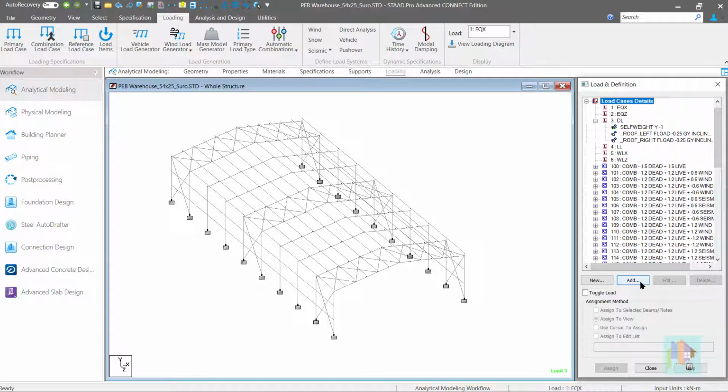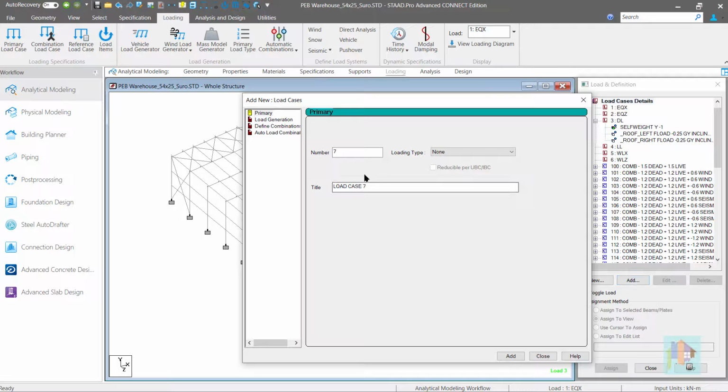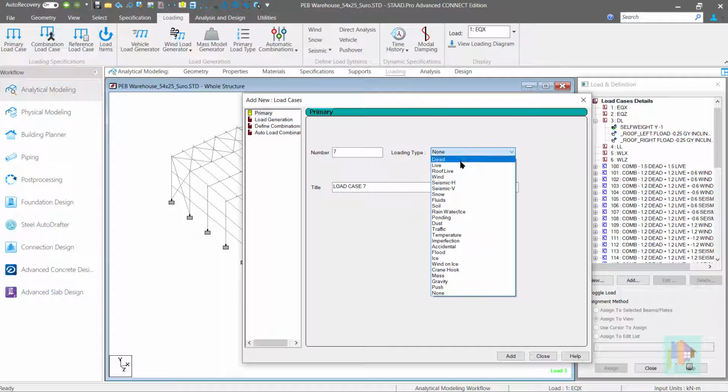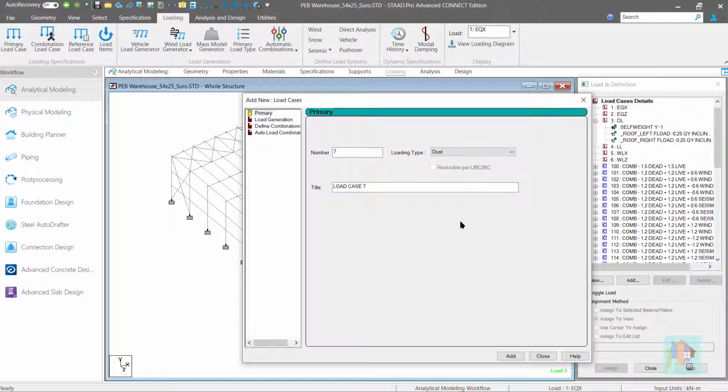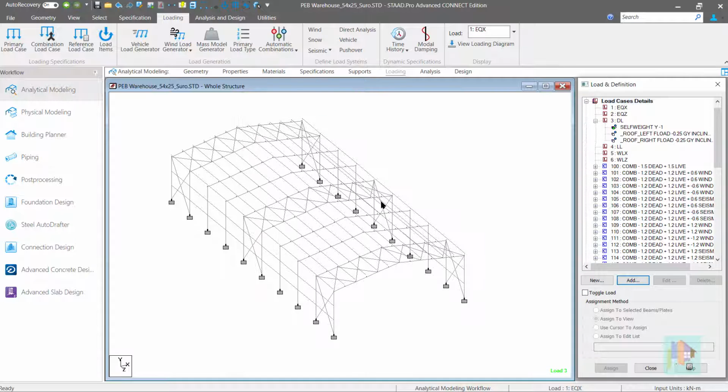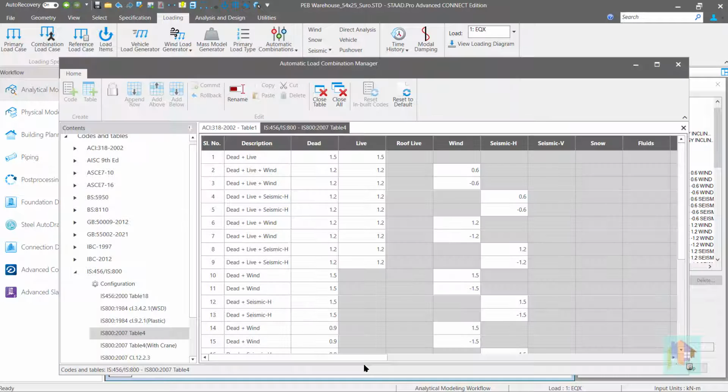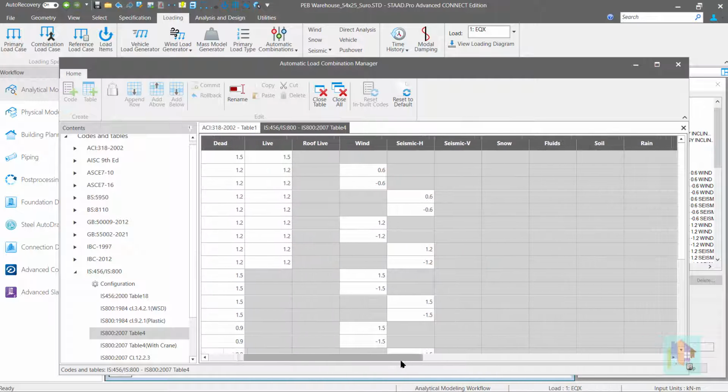We can create a new primary load case with load type dust and add the dust load under this. But there is one problem with this approach. For IS 800 or SC 7 autoload combination, the factor for dust load is not available.